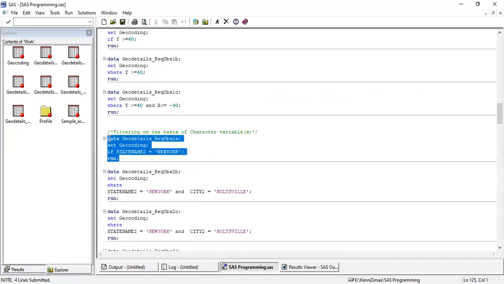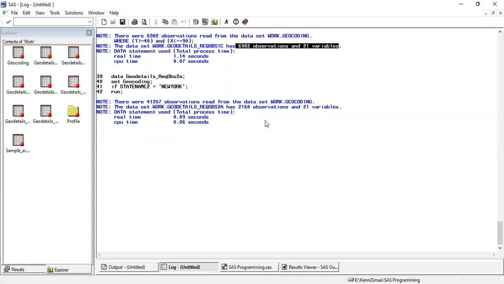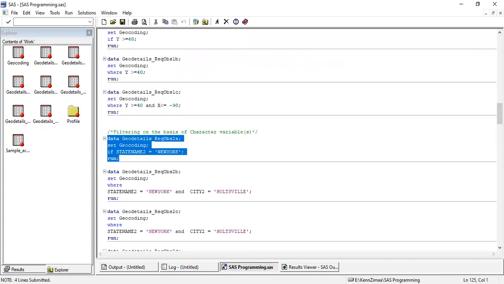So I run this. Only 2160 observations. So out of my 41,000 observations, approximately only 2,000 observations are showing the data for New York. That means there are multiple other states as well, but for my requirement, I needed the data for New York only. So I pulled it.